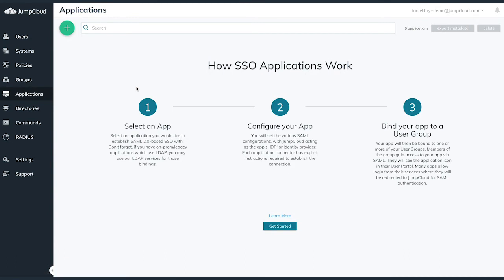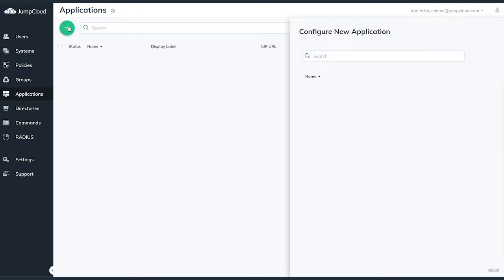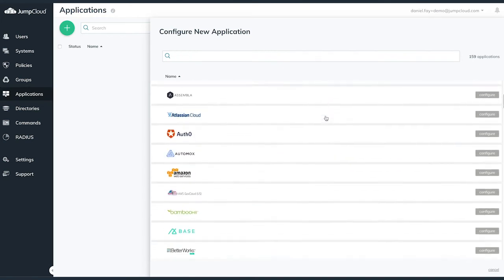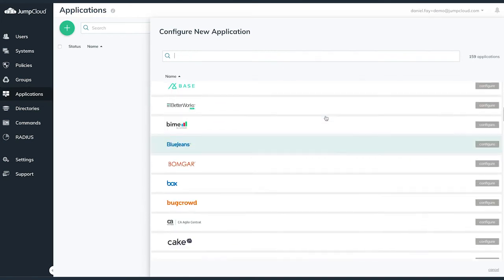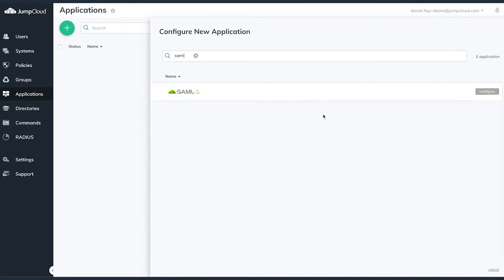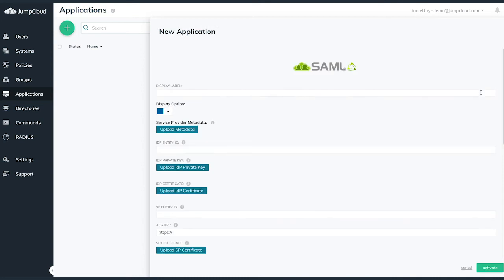Applications. JumpCloud applications are based on SAML 2.0 protocols, meaning that any SAML 2.0 application that you would like to configure can be configured within the Applications menu here. Simply search for or scroll through to find the application of your choice. If the application does not exist in our pre-made list, simply type in SAML and configure the generic SAML configuration here in order to connect to your either on-prem or other application that may be leveraging SAML app authentication.